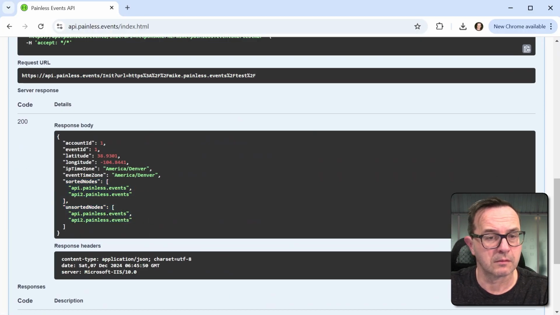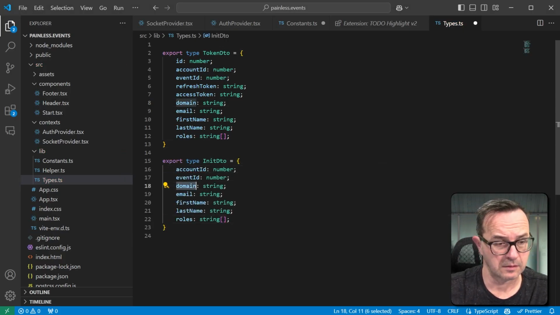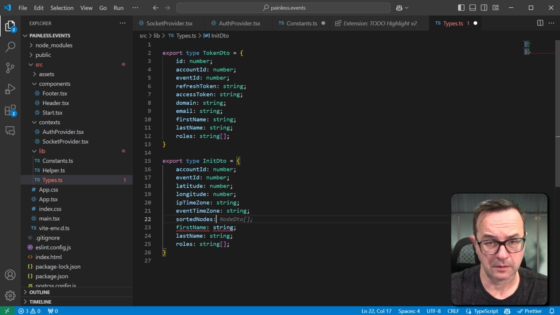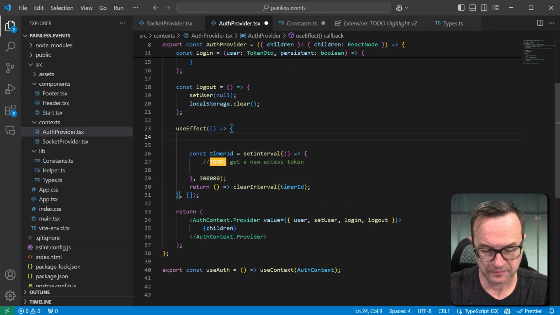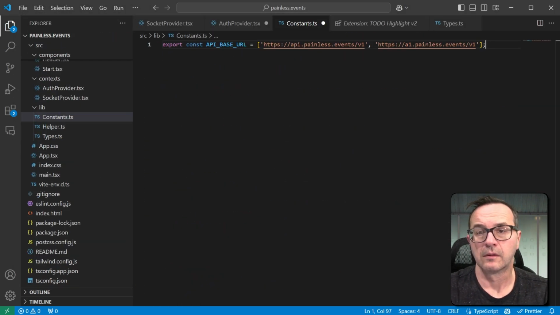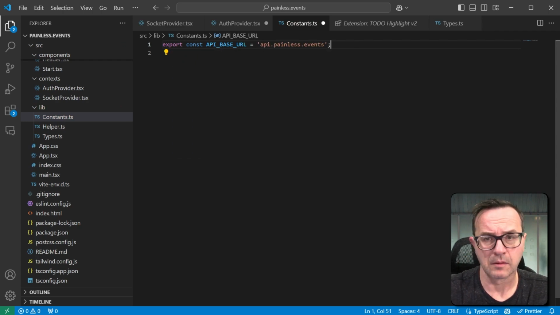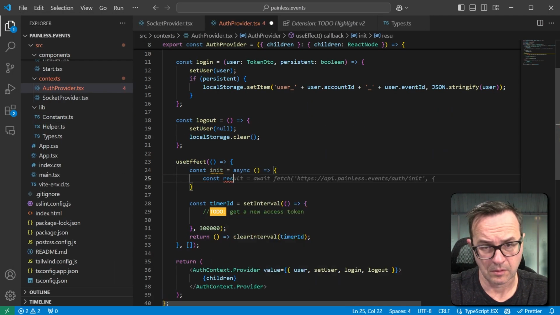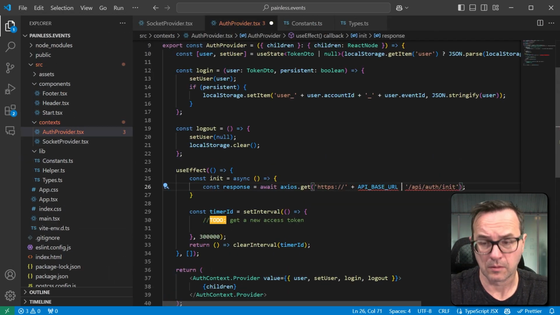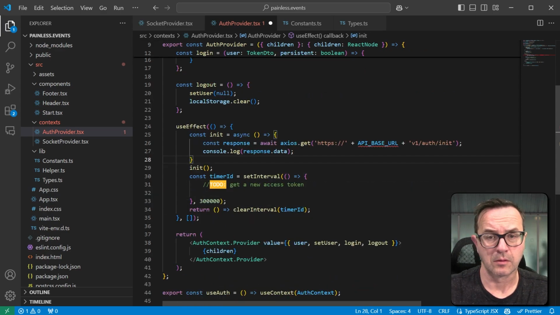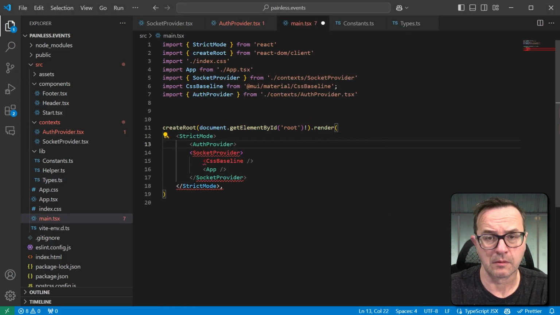it works. Back in the front-end project, I add the type init DTO to the list of types so it matches the server's response. Then I modify the useEffect routine in the AuthProvider. I want to make a call to the init endpoint and make the information that comes back available to the context. I log the results and surround the app with the AuthProvider. This does not work right away.